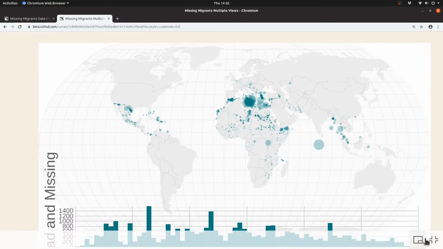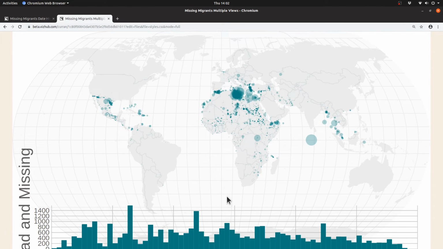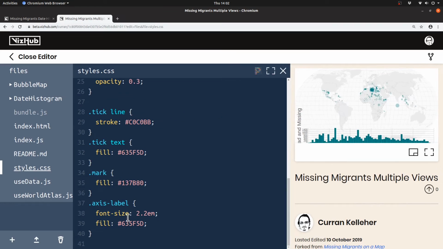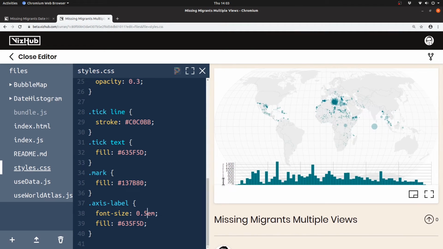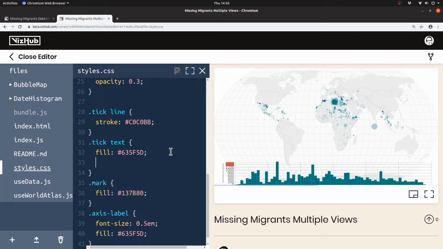It's still a bit problematic though because this label is way too big. But that's alright, we can just change the font size of our axis label to be something small. 0.5 looks pretty good. The label fits now in that little space. Now the tick text is a bit too big. So we can set the font size of our tick text, which until now is just using the default size. 0.5 em looks reasonable for that as well.